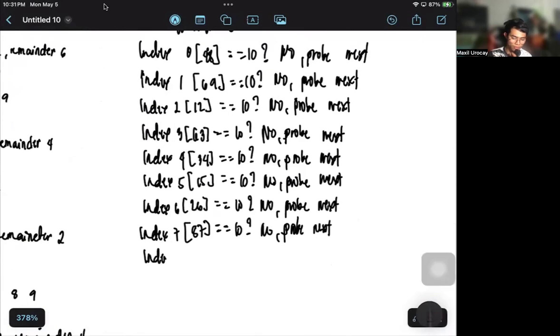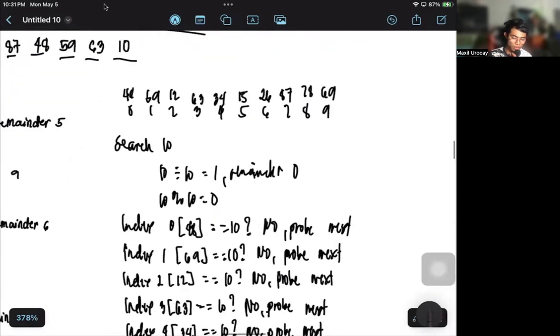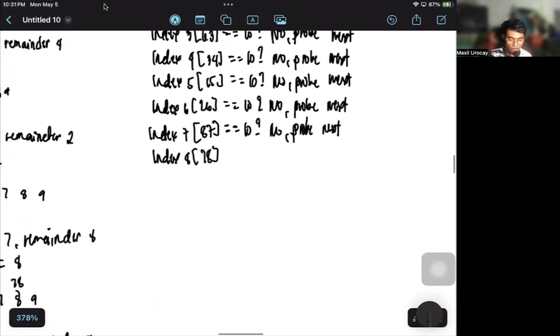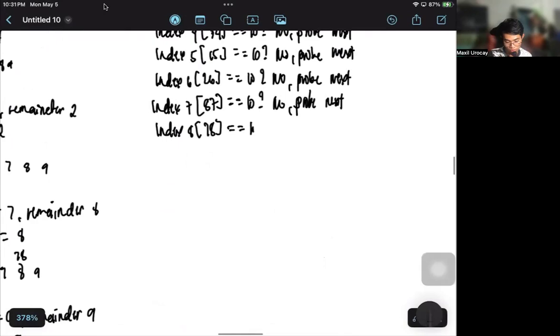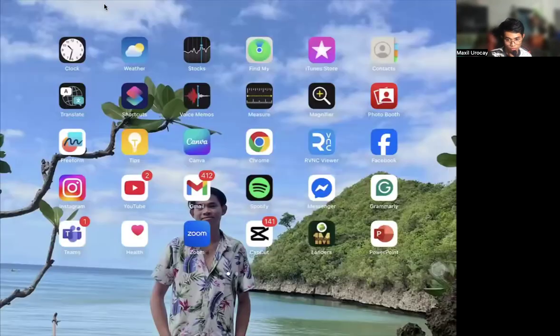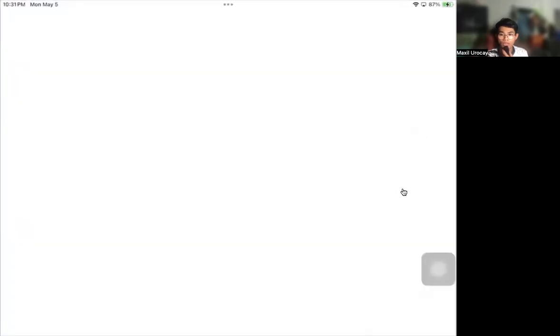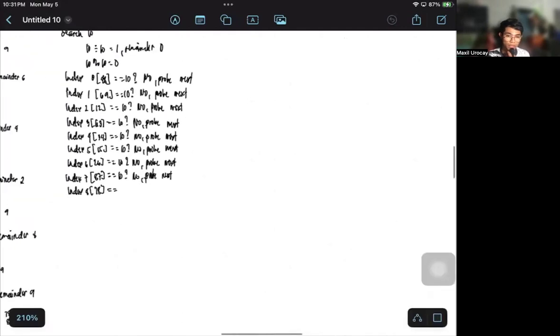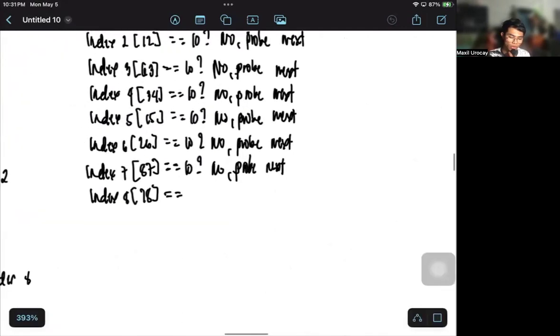Index 8. What is index 8? That is 78. Is it equal to 10? No. Probe next. So that's how we will begin to deal with it. I know that it is really taking a lot of time, and it will take a lot of process actually, but you don't have to worry about that. You can definitely do it.